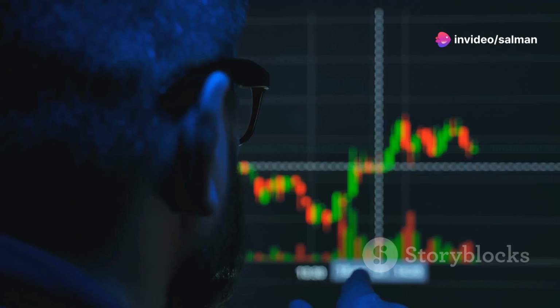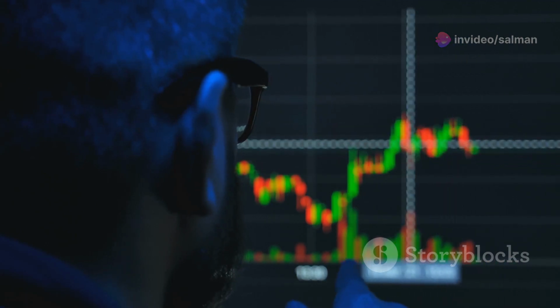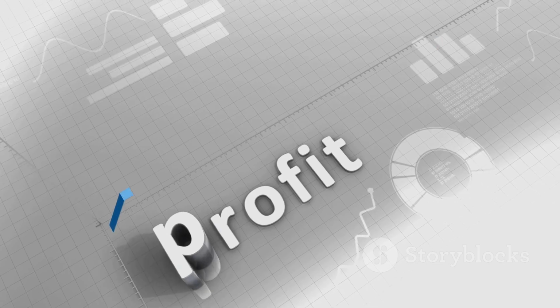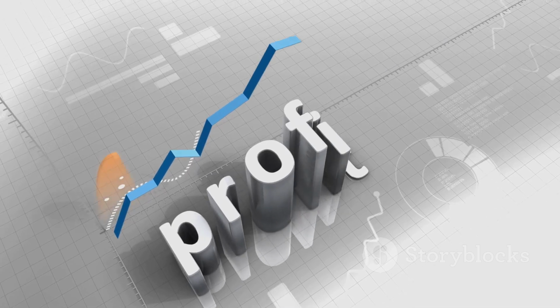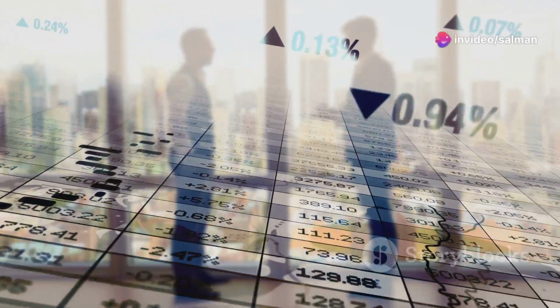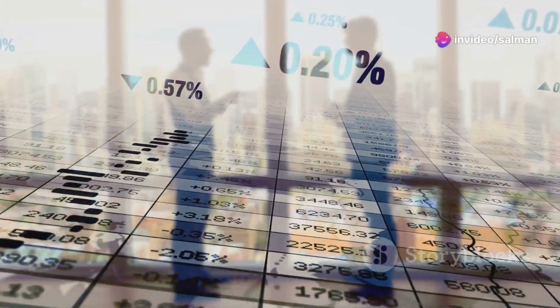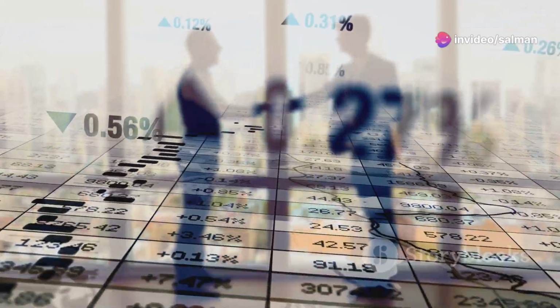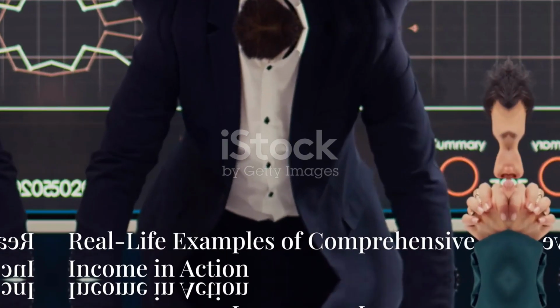This comprehensive view is especially important for long-term investors. It allows you to assess a company's ability to generate sustainable profits. It helps you understand how external factors like fluctuations in currency exchange rates or changes in the market value of investments can impact a company's financial position.